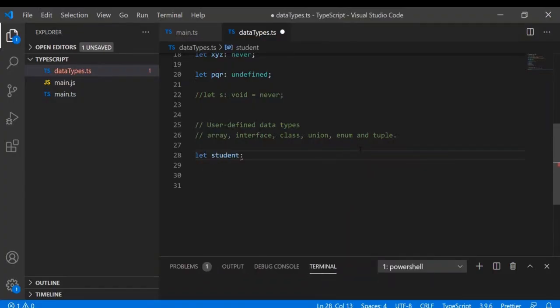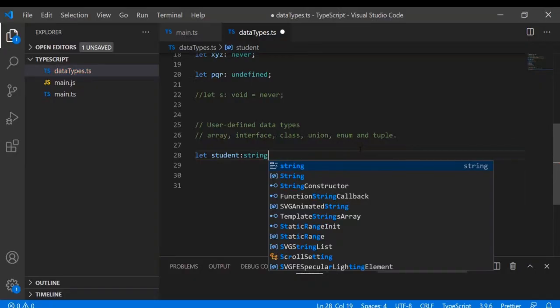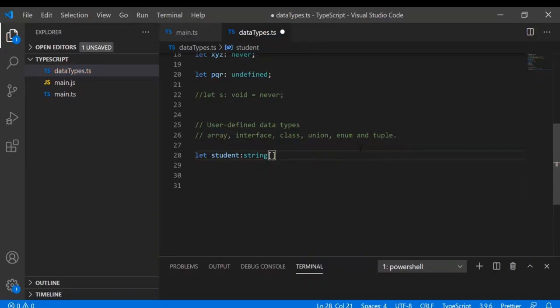Let student of type string. I'm defining a student array of type string. So this is the way I will do that. And here we can put in any names. Let's say ABC, XYZ. So these are the two students I want to initialize the array with. So I have a student array of type string, and it contains the names of two students.